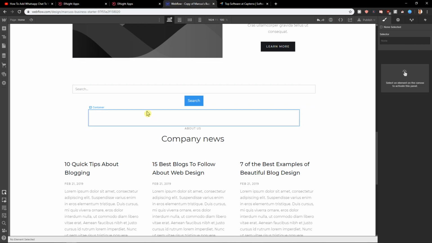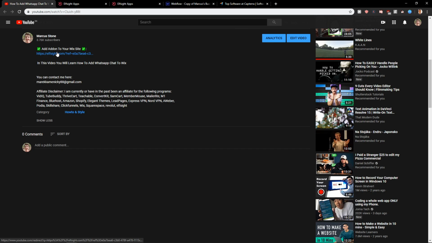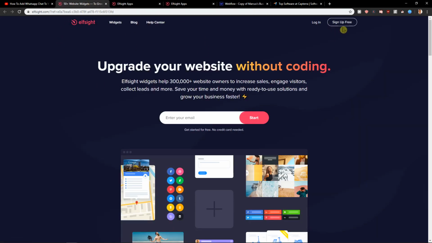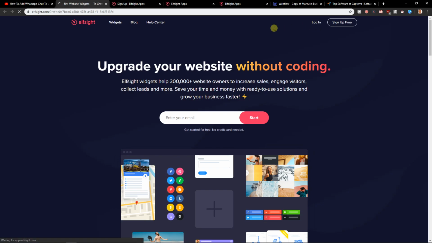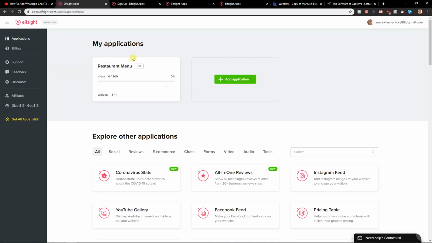So let's start. First, scroll down below in the description to a link you see. When you get there, click on sign up for free. Elfsight is an amazing company with a lot of widgets, and one of those widgets is Capterra reviews. So create an account with Gmail, Facebook, whatever, and then just click login here. In login, you will see applications, and you want to write here Capterra.